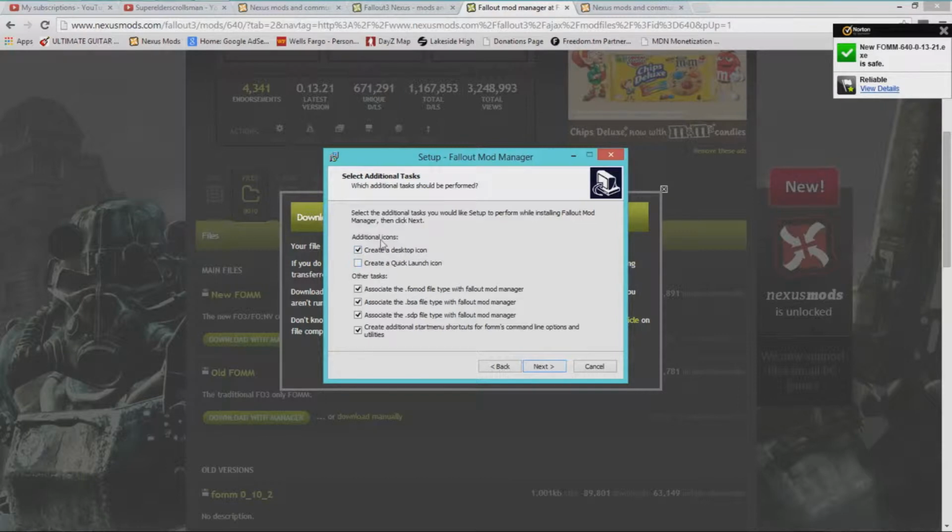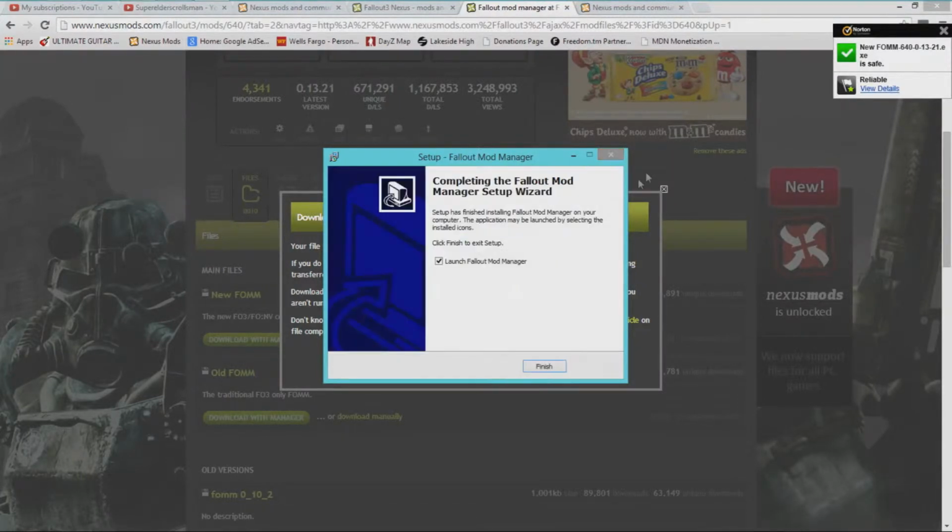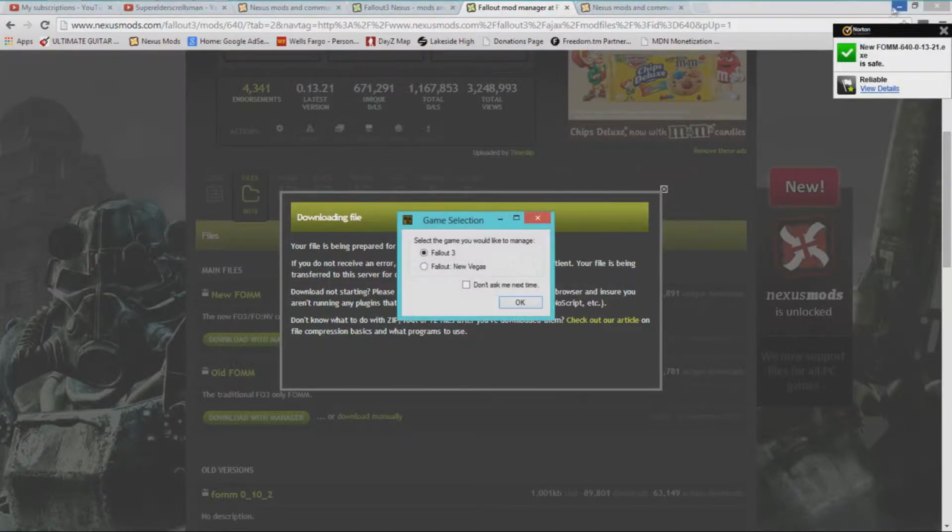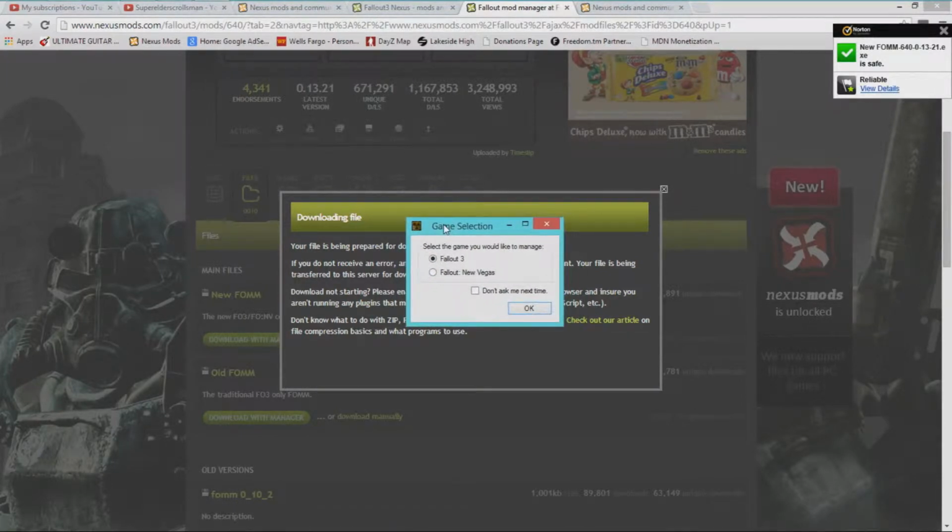if you want to, you can create a desktop icon. I usually do, so I can put that in my modding section. So then once you open it up, it looks sort of like this. It only works for Fallout 3 and Fallout New Vegas. And since we're using Fallout 3 today, you can do that.